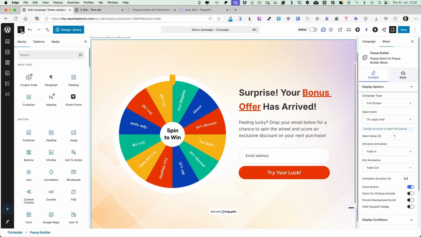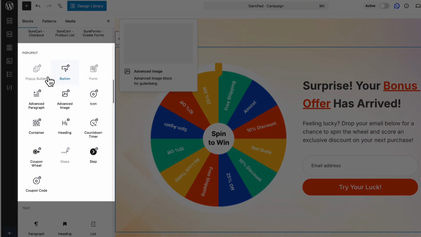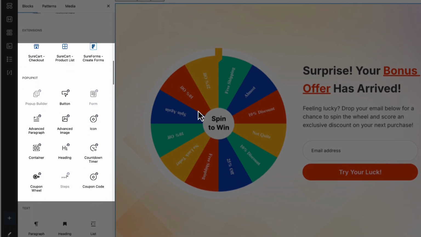Now let's take a look at the blocks it has. If you scroll down, you'll see there is a pop-up kit section here. Currently it has 12 blocks, but you can use whatever blocks you like inside here. There are some that can be helpful, for example, coupon wheel, coupon code, countdown timer, and so on.